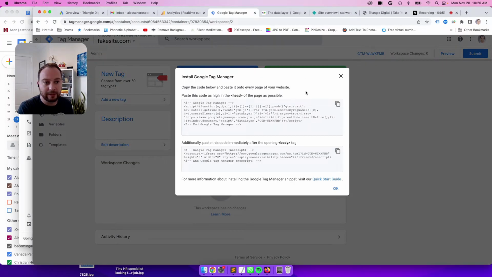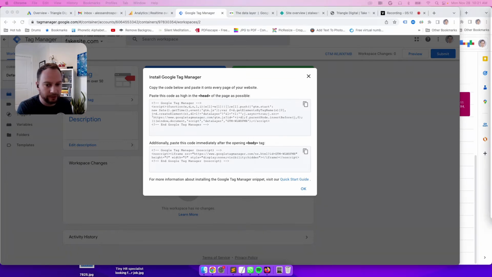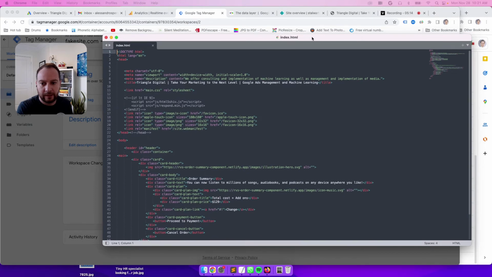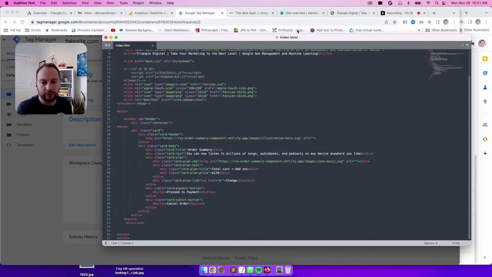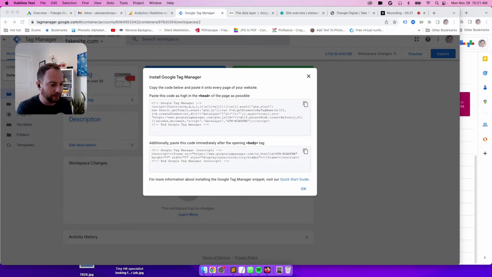Now we have to actually install the Google Tag Manager code snippet into the site. So we'll do that. We'll leave this here, and we'll open up our website in my other monitor. I usually use Sublime Text on my Mac as an editor for HTML, and here is the code for the site. Okay, so I'm going to bring that over.